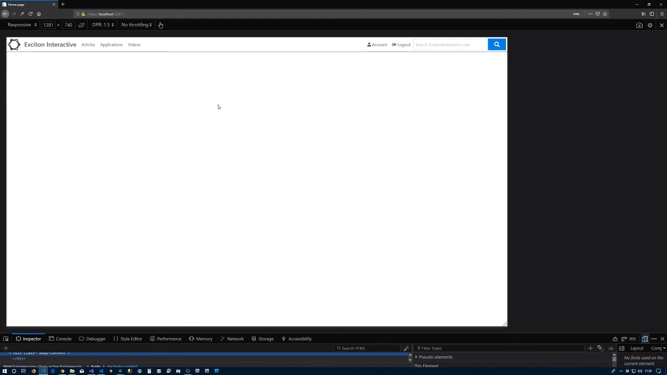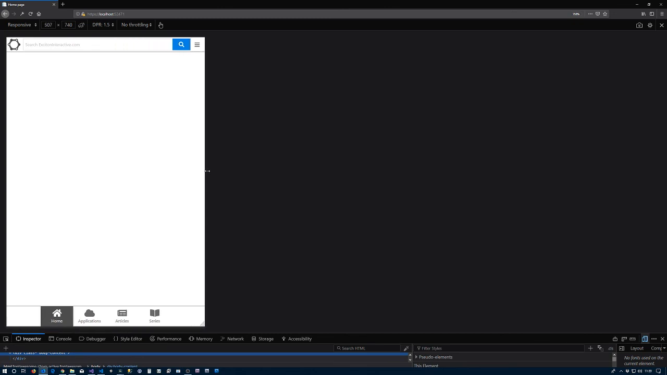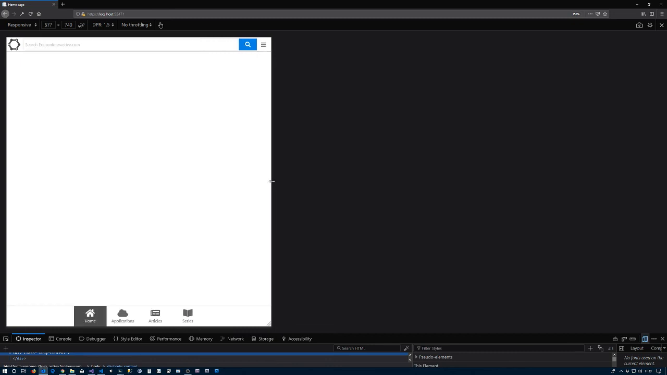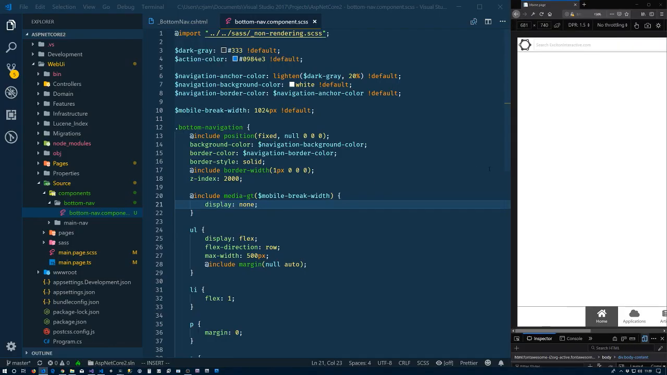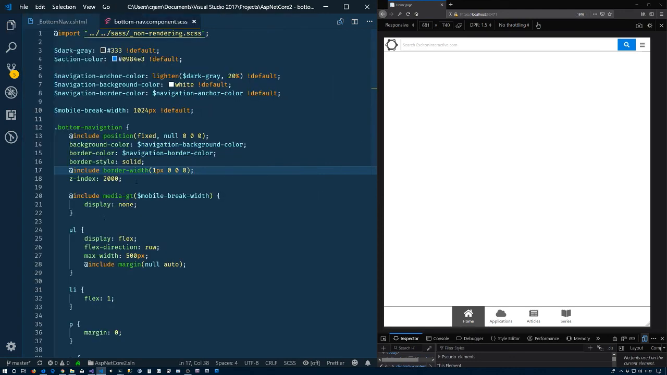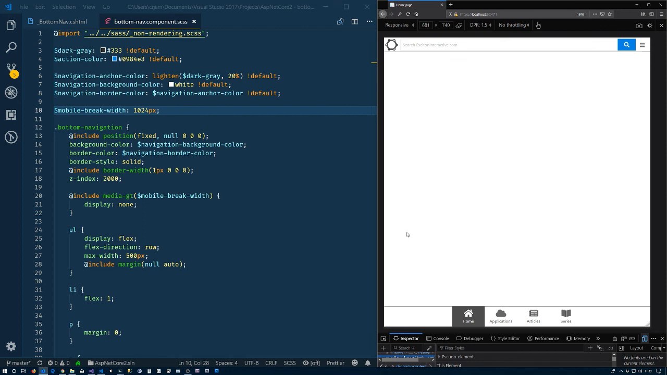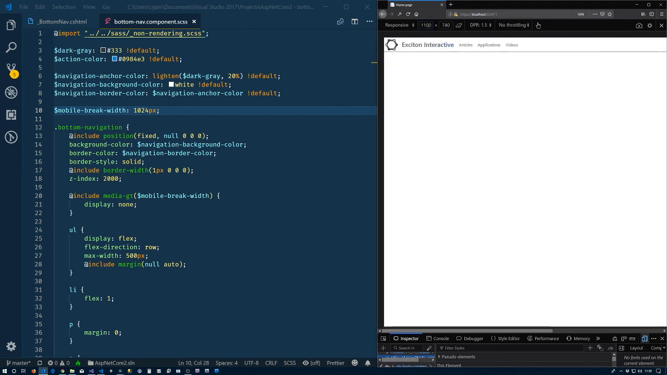Don't try to do stuff live here. Here we are. So it's coming back. Interesting. What is our problem? Mobile break width, 1024 pixels. I made a mistake. Find it again somewhere. 24. And take it down to 1023. Still nothing. Let me pause here and just figure out what's going on.